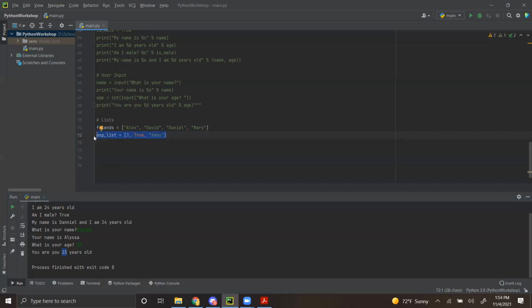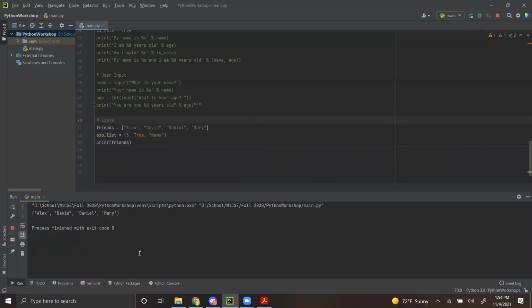For this case, I'm just going to keep it as a bunch of strings, but just to know, you can do this. So we have our list set up. I'm going to output it so you can see that it does indeed have all of these values. So I'm just going to put, print friends. There we go. It prints out our list and all the elements in it.